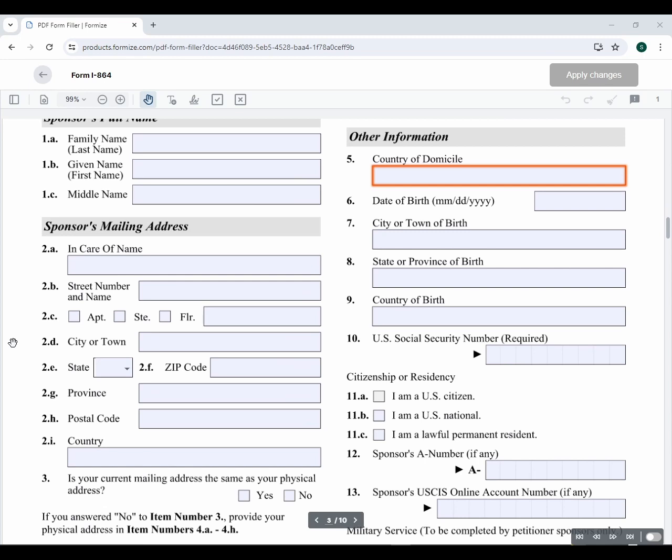If your mailing address and/or place of residence is not in the United States, but your country of domicile is the United States, you must attach a typed or printed explanation and documentary evidence indicating how you meet the domicile requirement. Provide your date of birth in the mm/dd/yyyy format. Provide the city or town, state or province, and country of your birth.